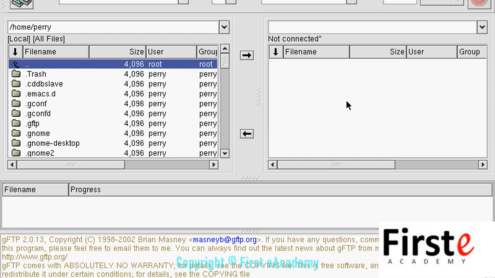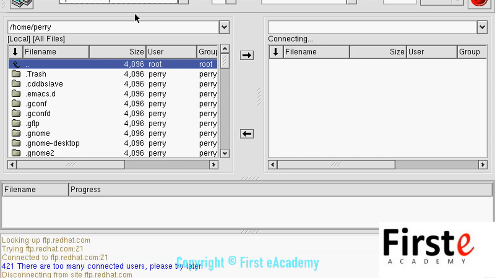Then what you do here is type the host name of the FTP server that you want to get to. So I'm just going to type ftp.redhat.com again. Okay, great, so now we're getting that too many connected users, try again later. Notice it says waiting 30 seconds until it can connect again. If I just sit here and wait, it will try again in 30 seconds. I'm just going to click the stop button so that I can go to another website and show you what's going on here.